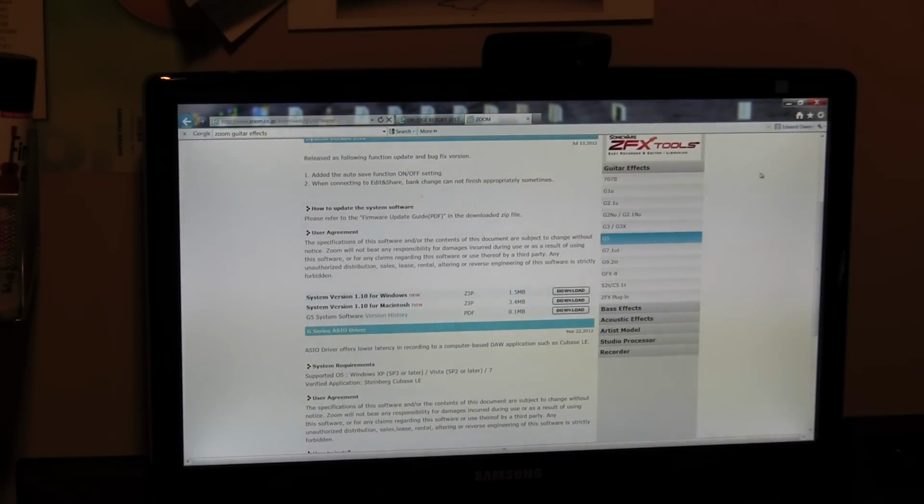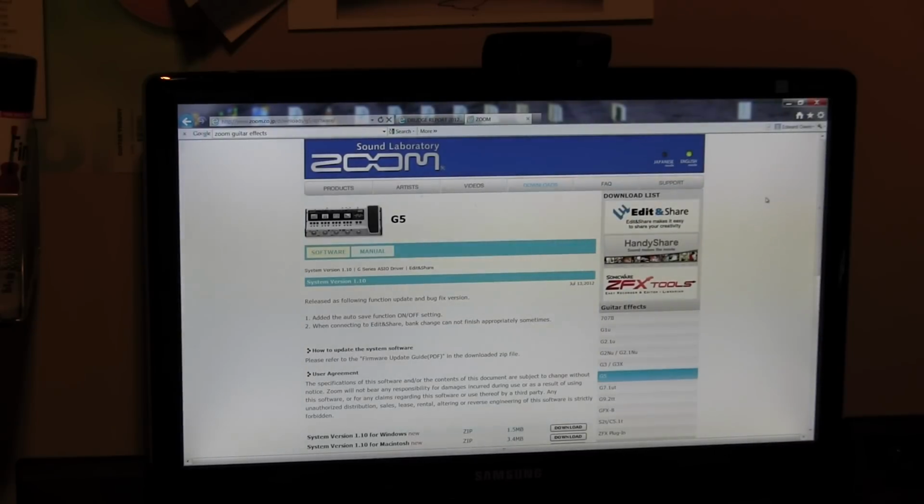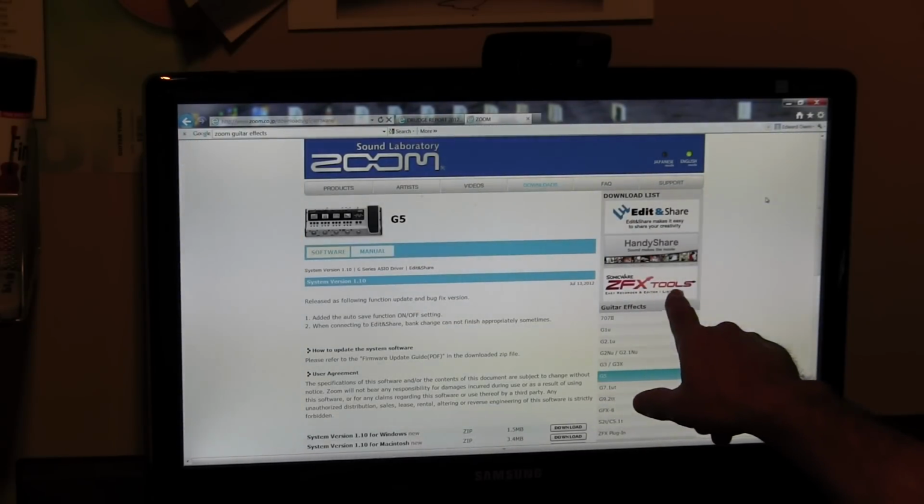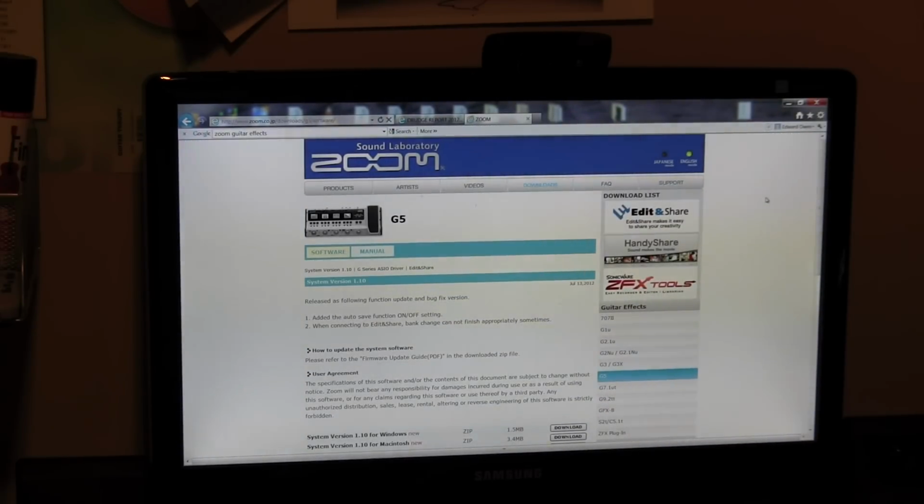Okay, I've already downloaded it, and so there's another thing called Zoom ZFX Tools. I haven't done that. It looks like some kind of recording software. I might do a video on that later. Okay, but I've already done this, so I would download it.